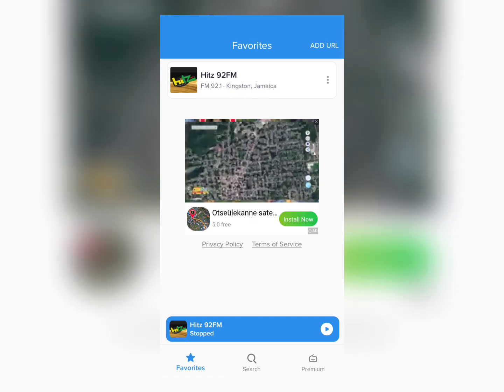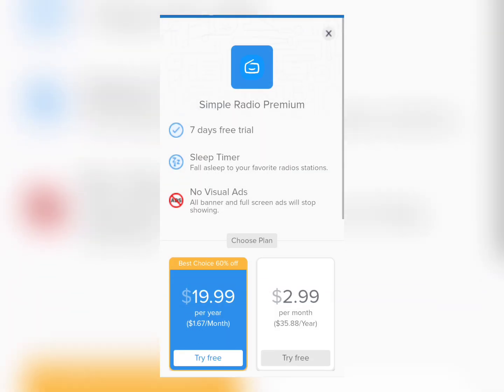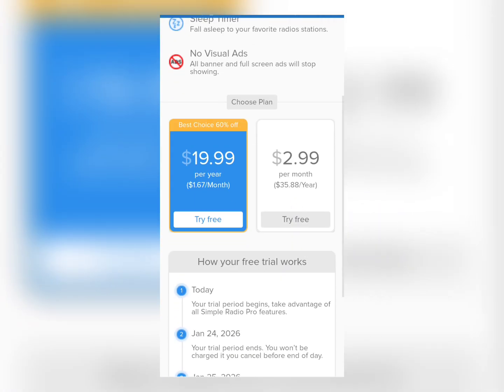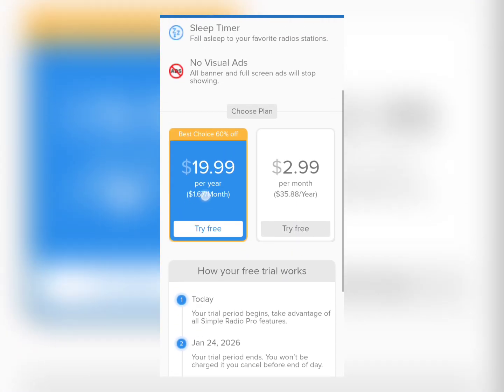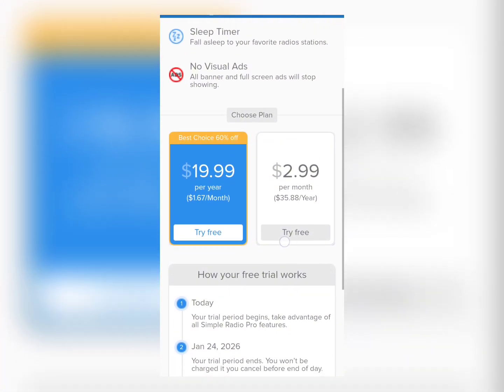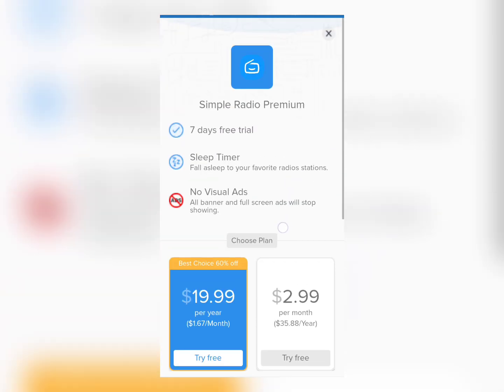So if you do want to remove the ads, you may need to get their premium subscription. Here you can tap on the premium option, and you will see that they have a 7-day subscription, and their prices as it relates to their subscription. They have a 1-month subscription and a yearly subscription, and they do give you a free trial option, as you can see here, to test out their premium feature, which removes the ads.